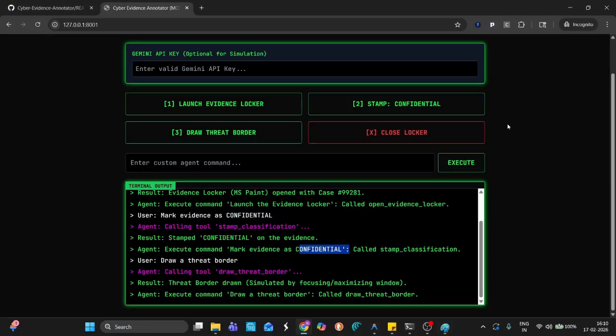You could see the logs over here. It executed the command draw threat border, and it also logged it.